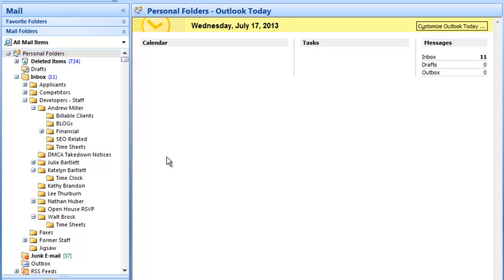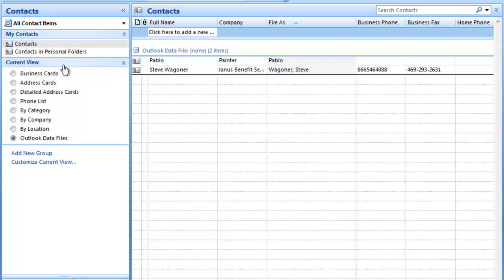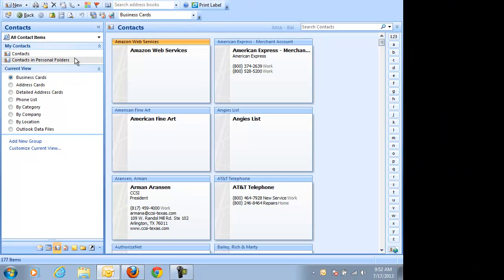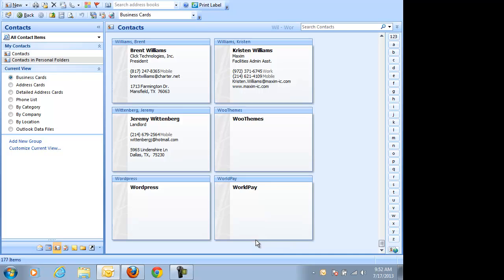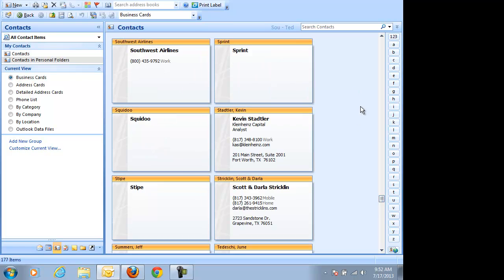Now, I'm using version 2007, but what I'm going to do is come down to the tray and click on Contacts. Then I'm going to select the contact folder that I want to export. I'm going to highlight the first contact, scroll down to the last, hold the Shift key and click. So now I have all of the contacts in my database selected.